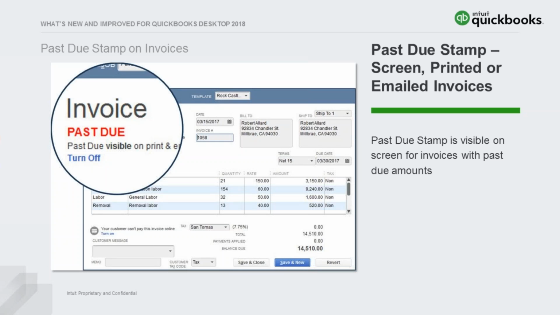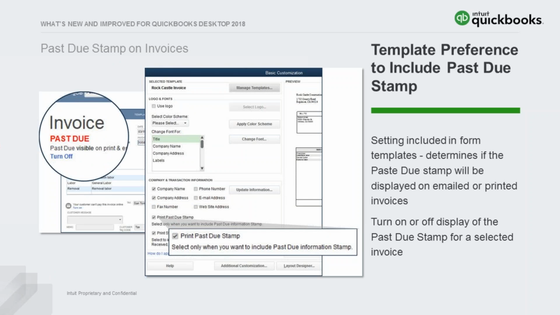This next feature also provides a visual reference. In this case, a past due stamp displays on a screen when a customer invoice has an overdue amount. Managing the past due stamp visibility for the purposes when printing or emailing the invoice is easy with a new setting on the invoice template. With the settings selected, the default is to include the past due stamp on invoices that are emailed or printed.